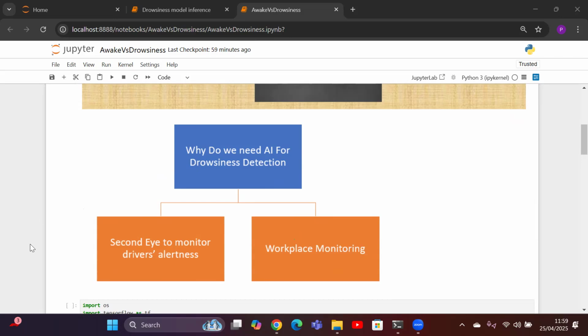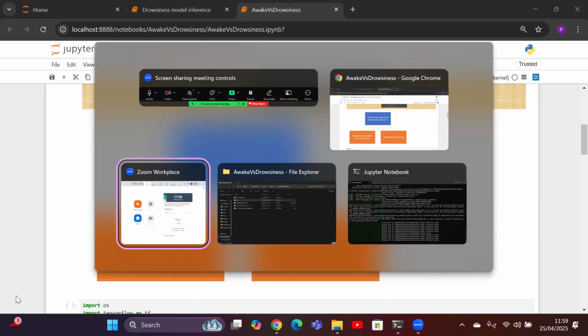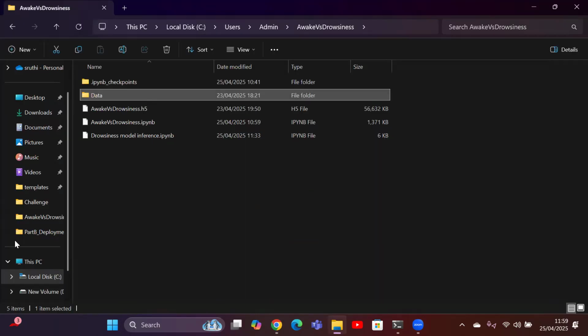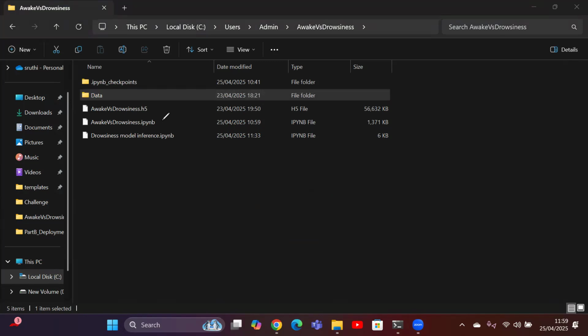We have a folder named awake or drowsiness. You can see there are some files like IPYNB files. This one is for model training, this is for model inference, and this is the saved model after training in H5 format. And I have a data folder.